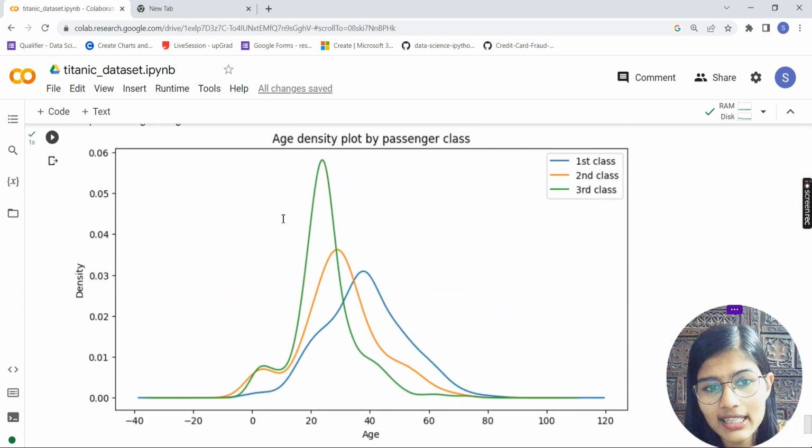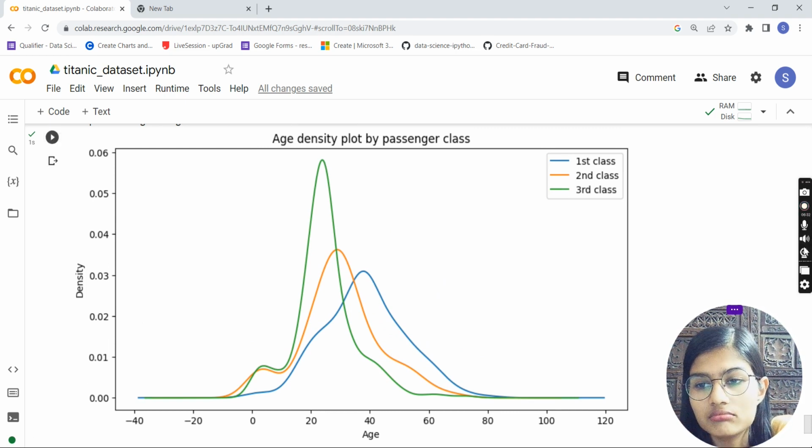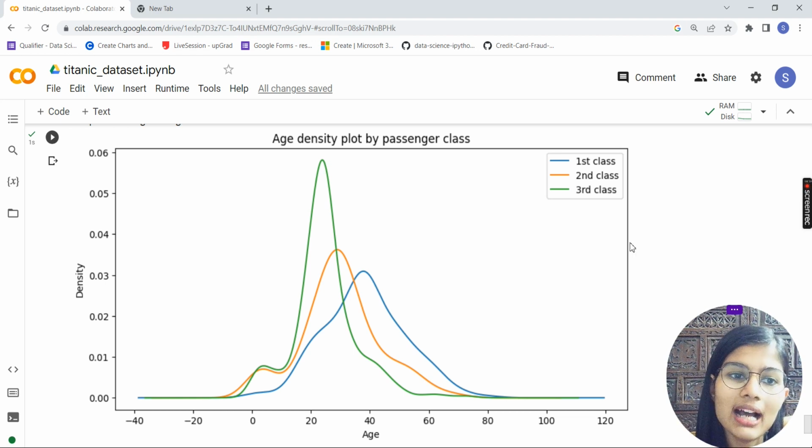Now this is making a little bit of sense to us, because with this we are able to get some info about the age density plot by the passenger class. Now what are we looking for here? We are simply using the age fill density with the P class.